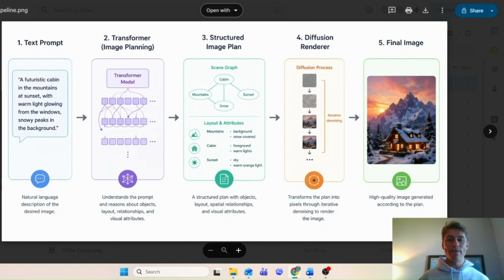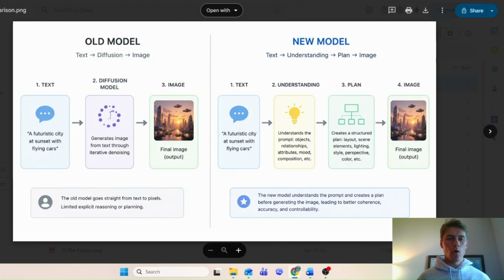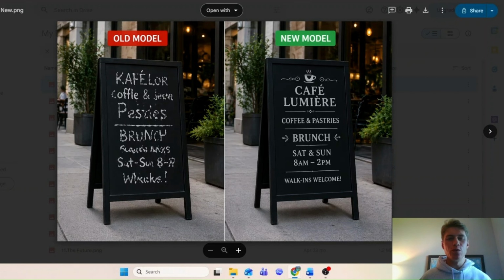So instead of going straight from text to pixels, the process looks more like this. You give it a prompt, the transformer deeply understands that prompt, builds a structured internal representation of what that image should look like, and then a diffusion model renders that plan into an actual image. This is the key shift. Older models generated images from text. This new approach understands the request first and then constructs the image. That might sound subtle, but it changes everything. And this explains why GPT Image 2 feels so much better in real-world use.